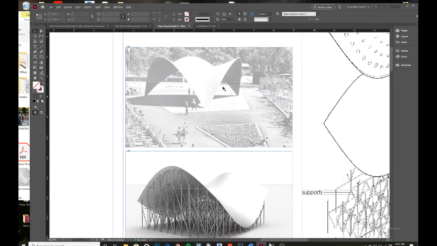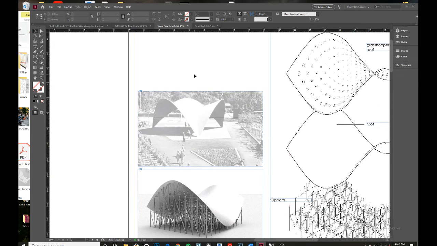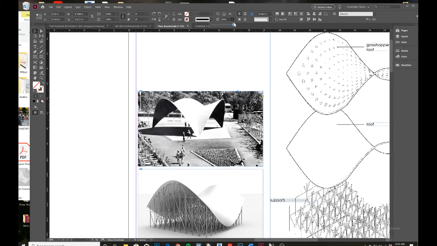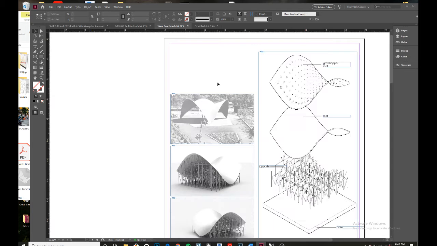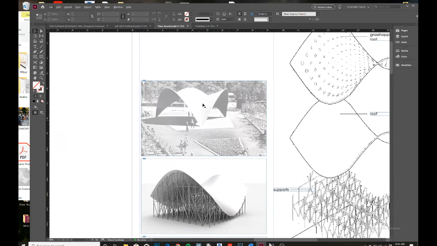This top picture is supposed to be a picture referencing your site, and the reason why it's so gray like this is if I click on it, you can see right here is my opacity, and I lowered it to 35. It would look like this when I put it in, but we want this to be more in the background because we really want your perspectives to stand out. So I lowered the opacity to about 40 to 35. That way it's a little bit faded.